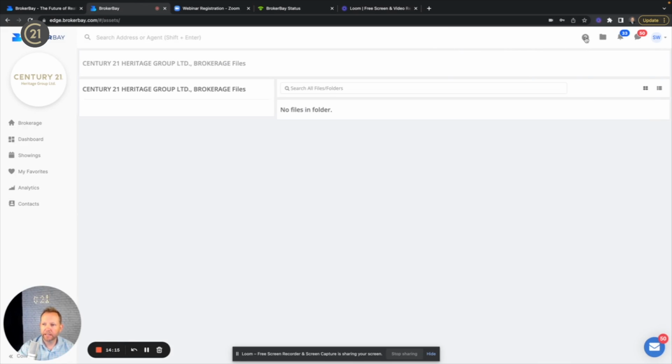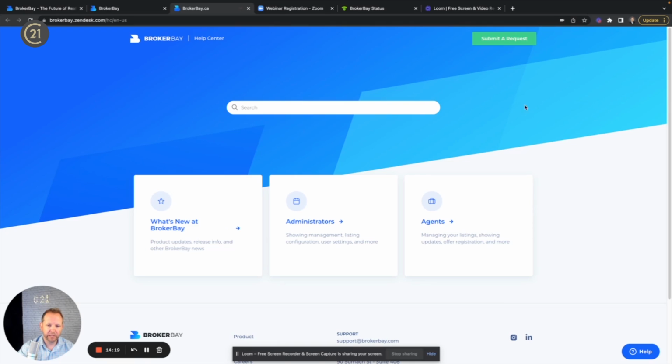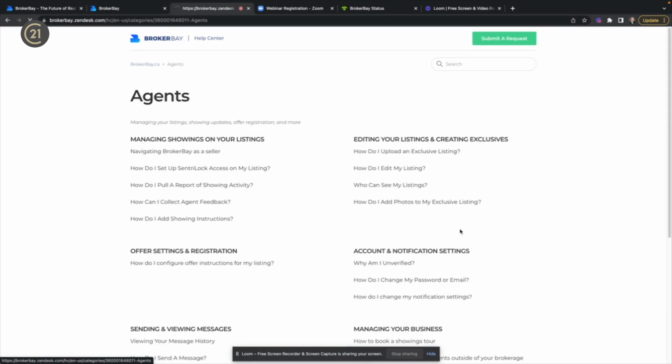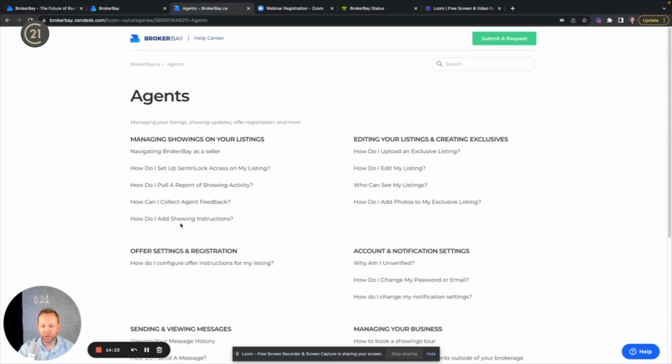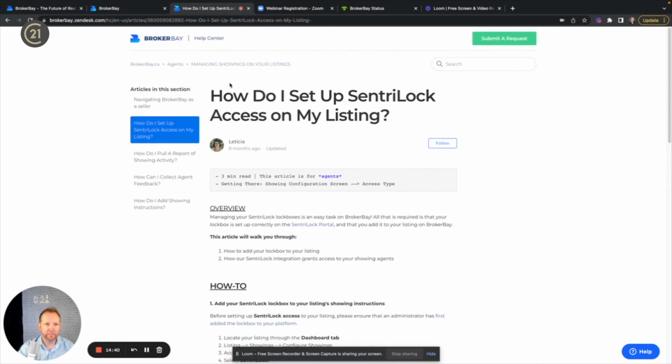And then you have your help center. The help center is great. It gives you an opportunity to go into the agents help center section and answer some of your questions. They have really good tutorials. As you can see here, if I want to find out how to set up my central lock system on my listing, I could click on that and it would give me the instructions on how to do that. So it's a good how-to system. If something needs to be answered, it should be in there.